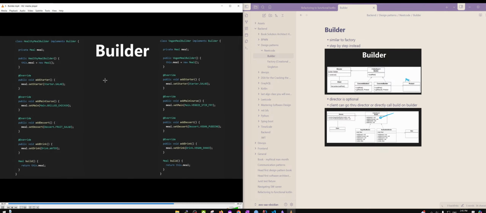So here is some of the code. I tried to make the best use of the space that I could. Here on the left, we have a healthy meal builder, and here we have a vegan meal builder. Like I said, in each of these classes, we will override those methods that we inherited from the builder class, and we'll add starters, we will add main, we'll add dessert, etc. And none of these take a parameter because they will have some predefined thing.